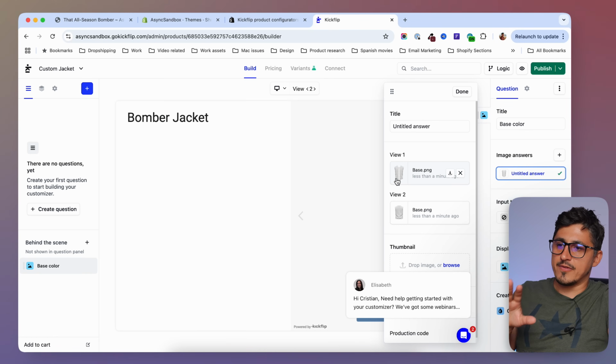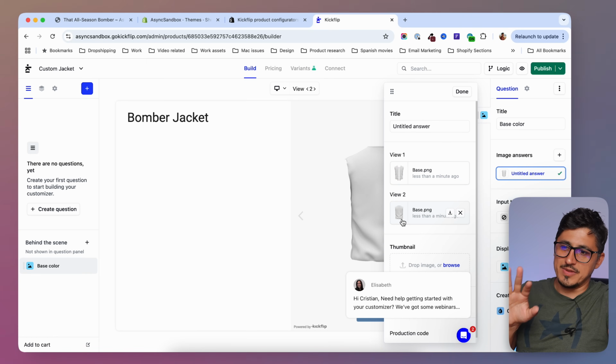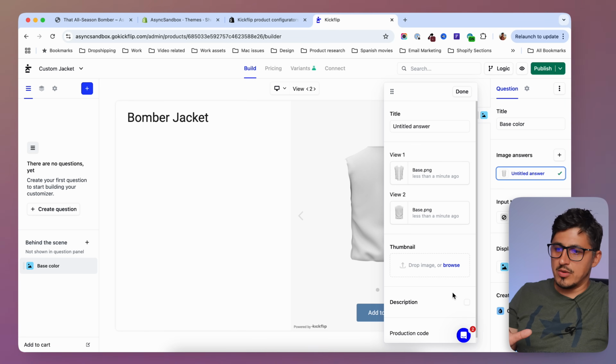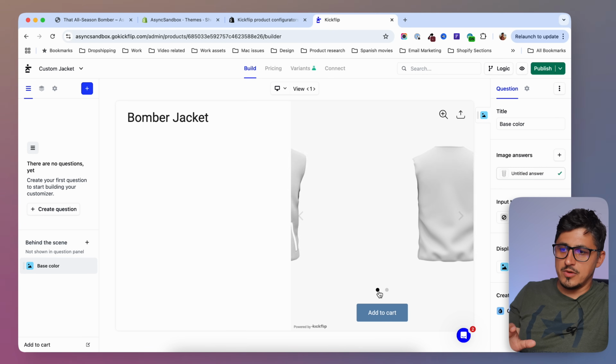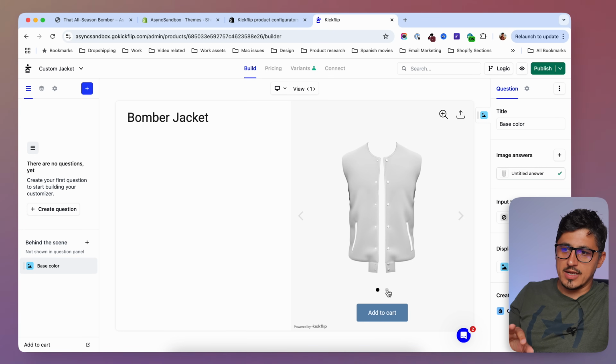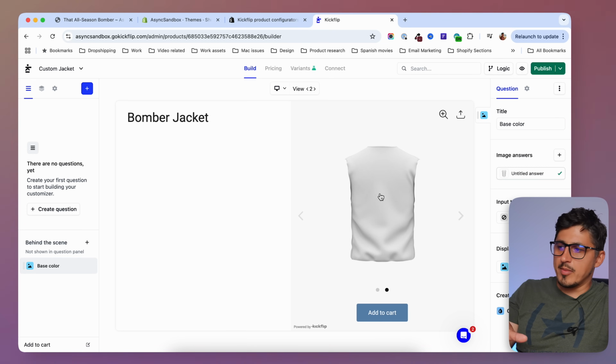And now I have the front and the back of the base of this jacket. As you can see, we already have a view there. So if I hit done, I have the first view here, and then I have the second view over here. Okay, now I'm going to add the sleeves of the jacket.